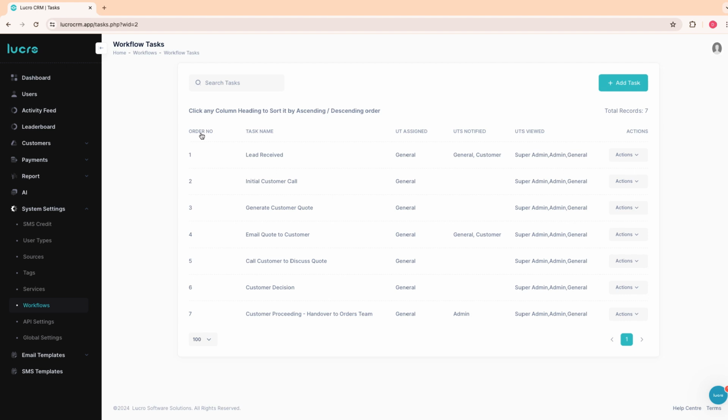So let's start with the order number. As the name suggests, this column here determines the order in which the tasks should be completed through the workflow. As we can see here, they're listed in ascending order, and there are a total of 7 tasks that make up this particular example workflow. So task 1 is the beginning of the workflow, and the workflow is only completed once task 7 has been marked as completed as well.